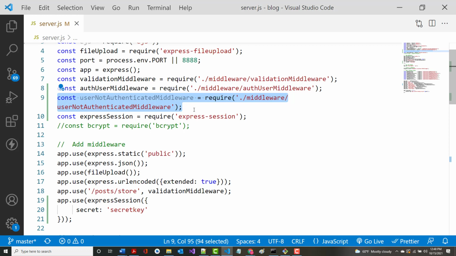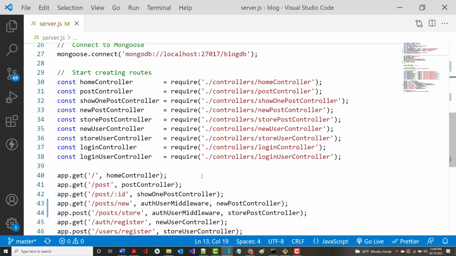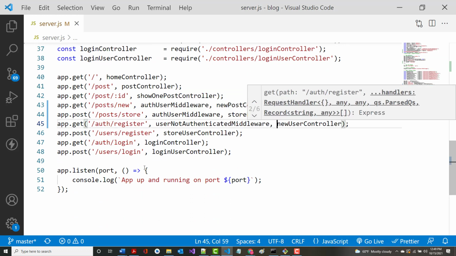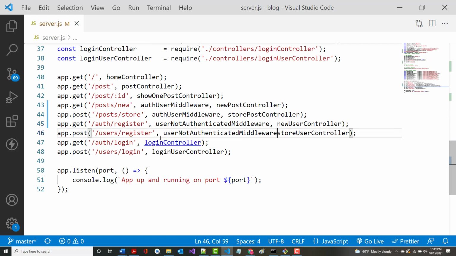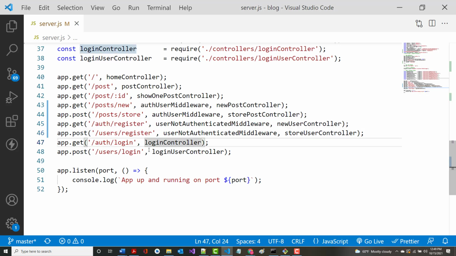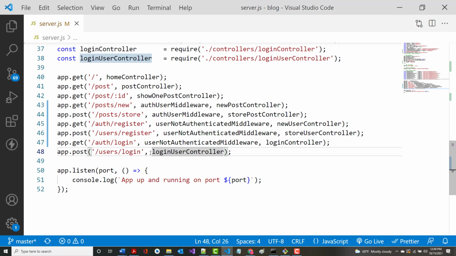We want to require that. Now, again, it's kind of a long name, so I'm going to copy it to the clipboard. We're going to put this in 4 different places. Down on the bottom here, we're going to put this under auth register, then underneath that, users register, then underneath that, auth login, and underneath that, users login.